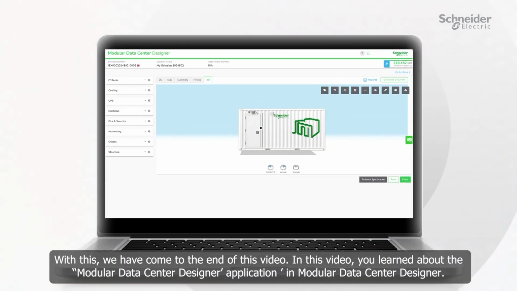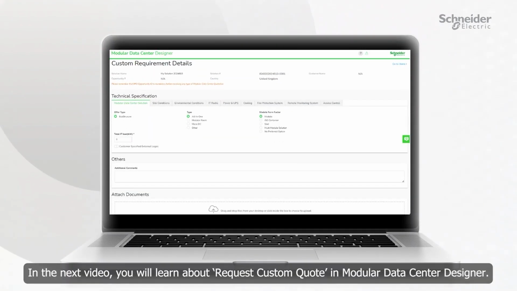With this, we have come to the end of this video. In this video, you learned about the Modular Data Center Designer application in Modular Data Center Designer. In the next video, you will learn about Request Custom Quote in Modular Data Center Designer.